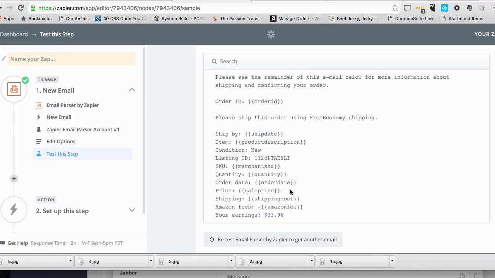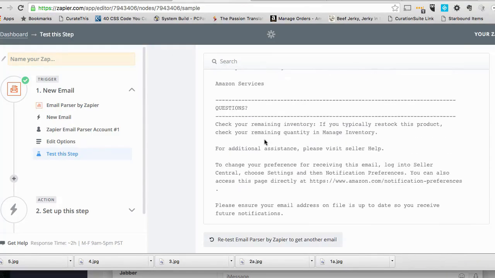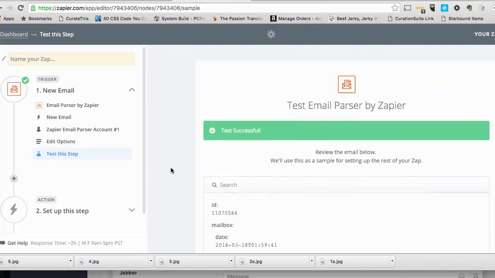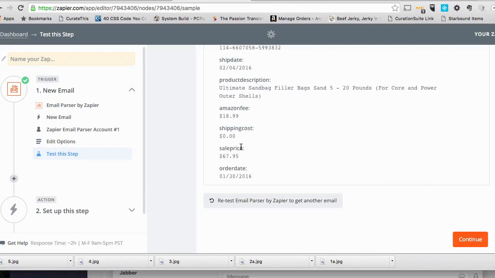Cool. It's not even actually going to show me the actual values there, I don't think, at least. Maybe it'll show me. Oh, it does. Okay, so Amazon fee. See, I changed the Amazon fee to $18.99, and I changed the sale price to $67.99. And that's exactly what I changed it to. How cool is that? Okay, so it read the email right.